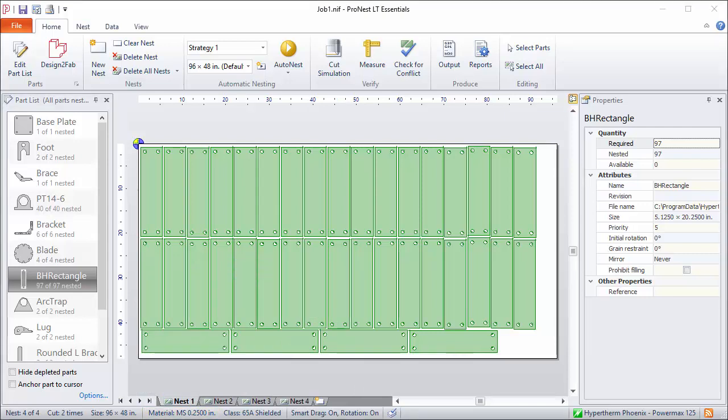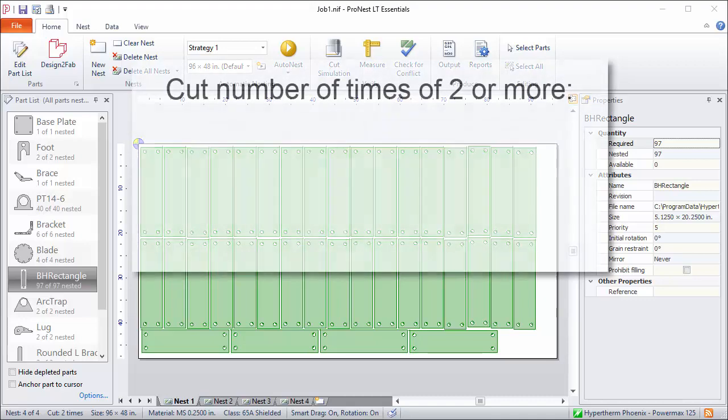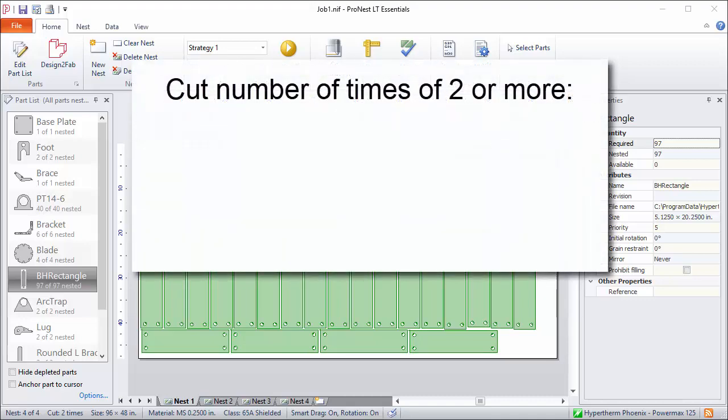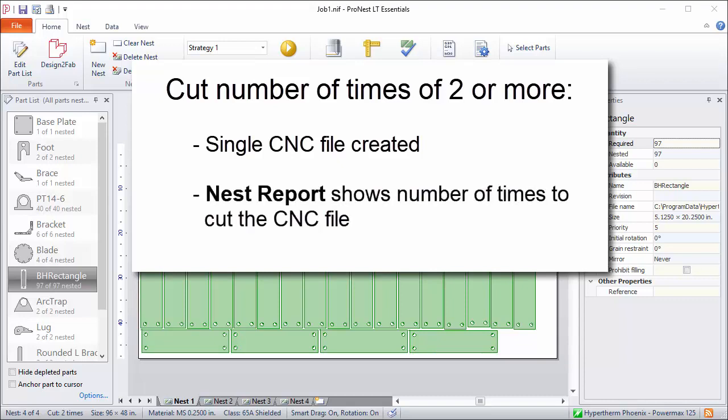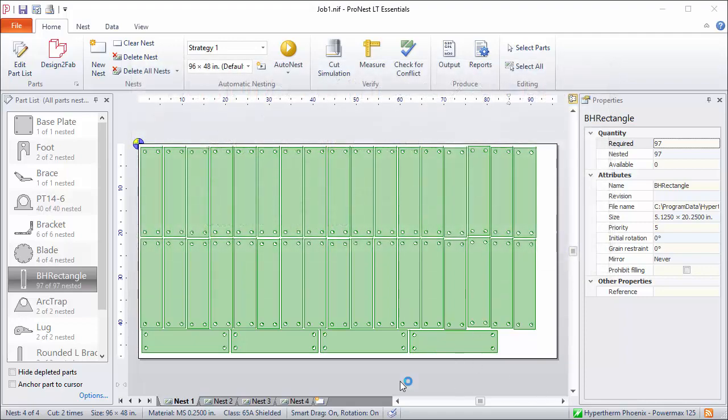For certain nests, there's a cut number of times shown in the status bar that's greater than 1. So this nest says cut 2 times. In ProNest, instead of creating additional duplicate nests with duplicate NC files, ProNest changes the number of times cut for the nest. So when this nest is output, there will only be a single CNC file created, and there's no indication in that file that the nest should be cut more than once. Instead, that information is provided in reports so that the machine operator knows how many times to run the NC program for that nest. So this nest right here is cut 2 times.